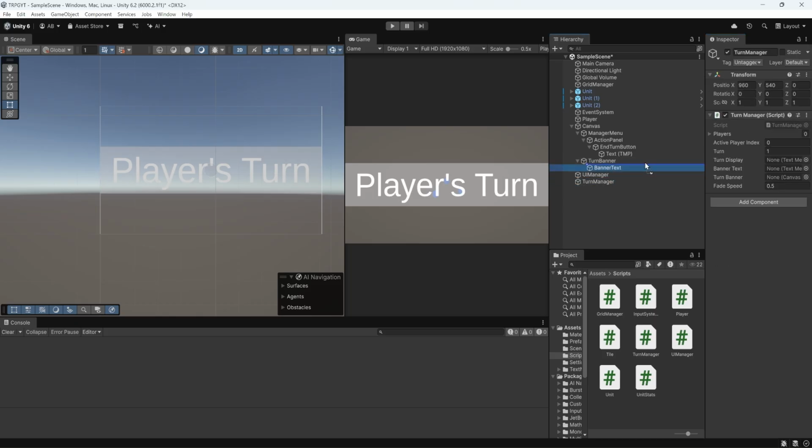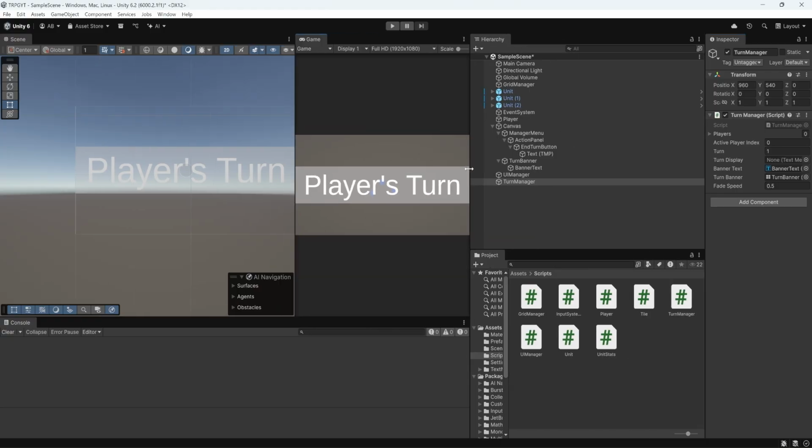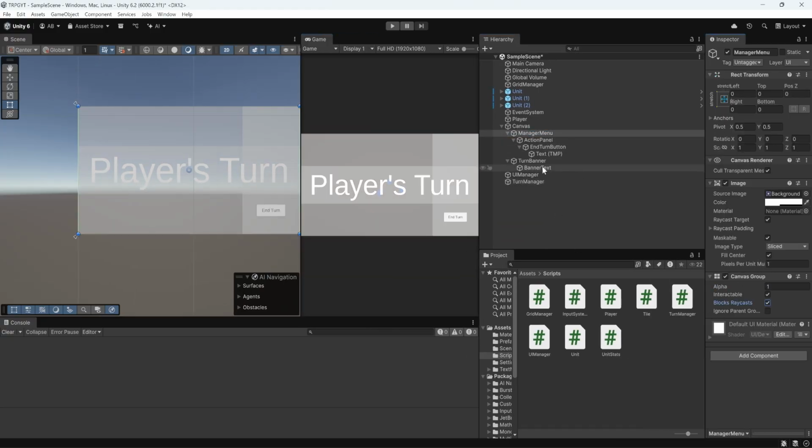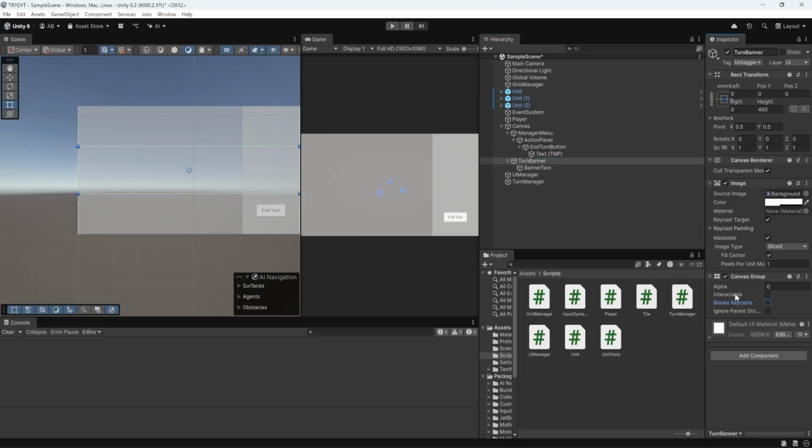We can grab our banner text, drag that into the banner text slot. A turn banner, we can drag into the turn banner slot. And then for turn display, we're going to make our menu manager visible again. Make it interactable, block raycast. Turn banner, we'll make it invisible. And actually we want to uncheck interactable and block raycast anyway. We never want them to be able to interact with that. All we're going to do is change the alpha.